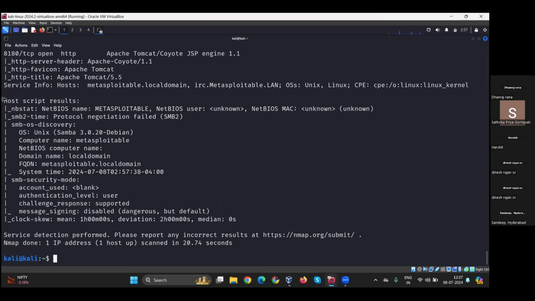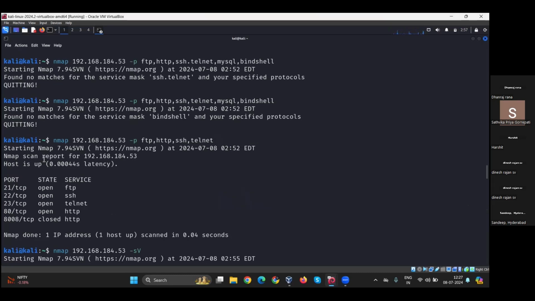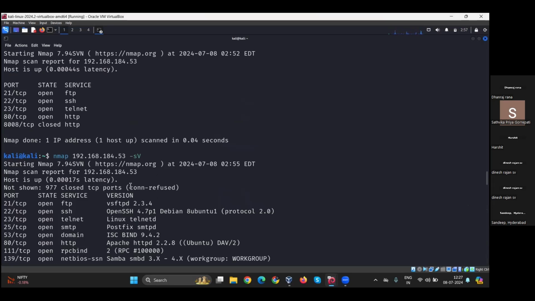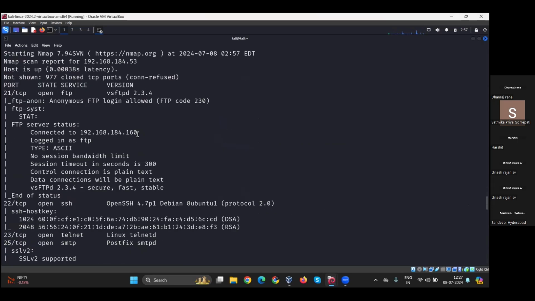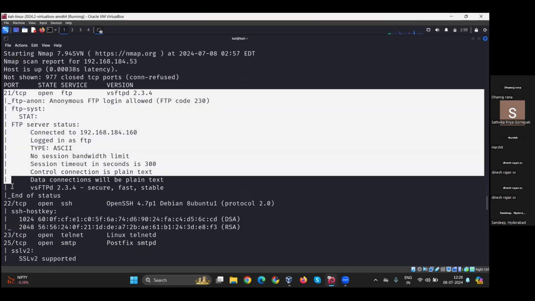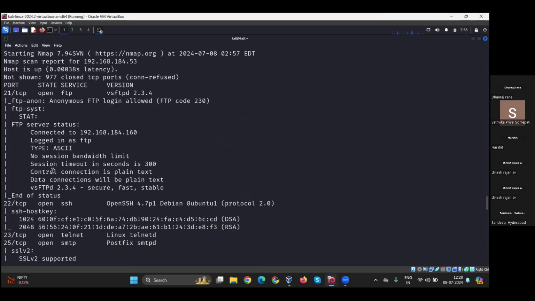So see, this is a previous scan report. Service version, everything you are getting like this in a tabular format. But here you can see you are getting it in a structured format. Line by line, or some structured format they have been using. So this is a normal one.